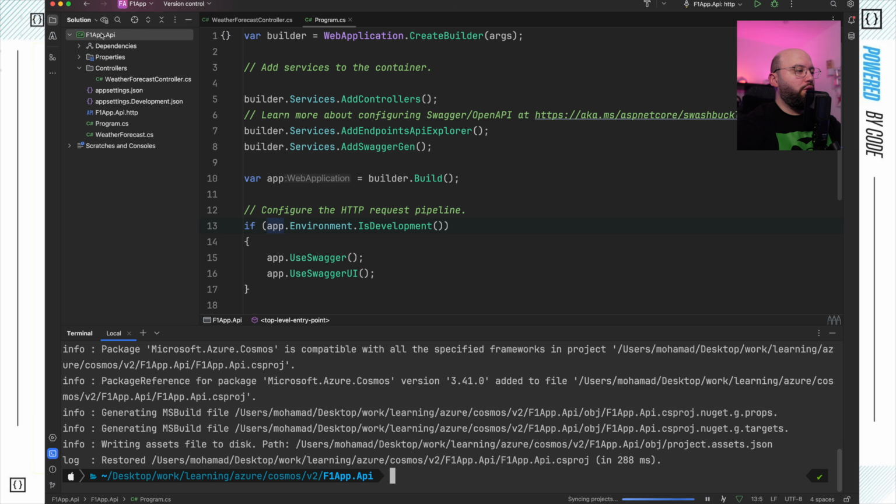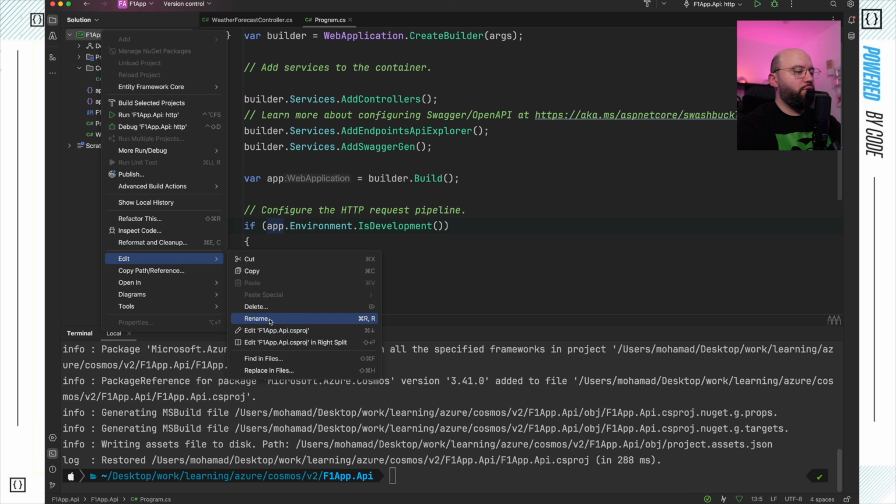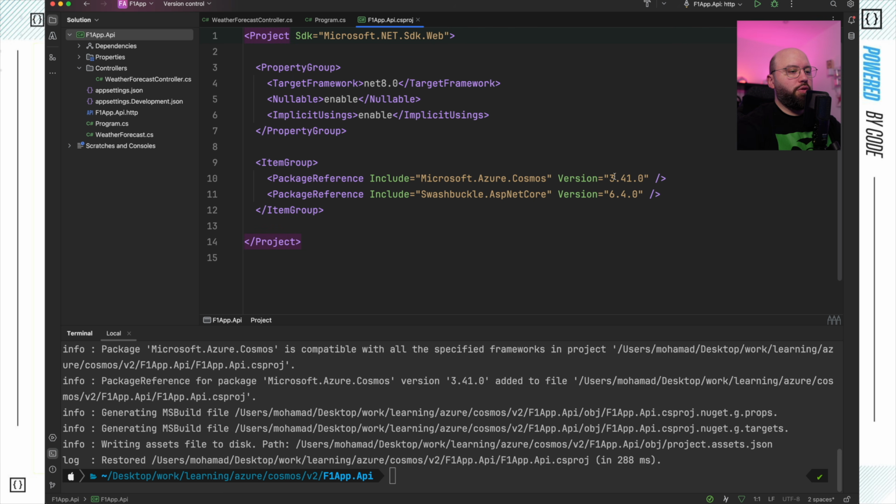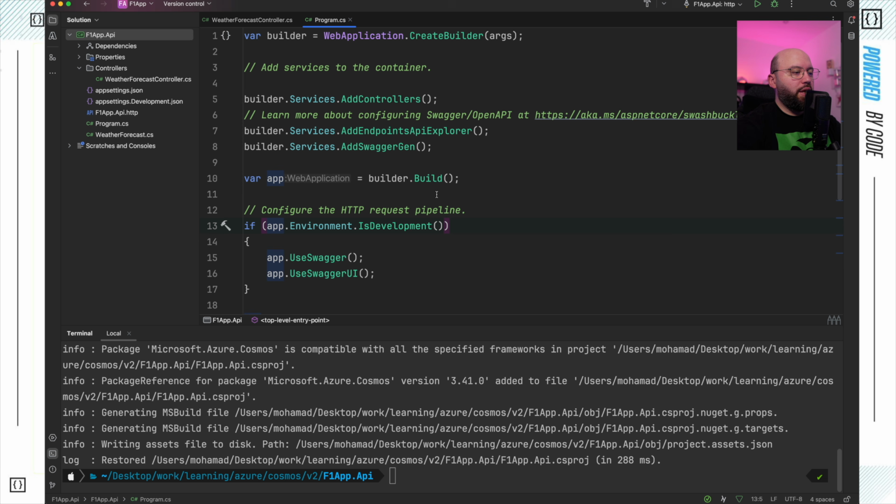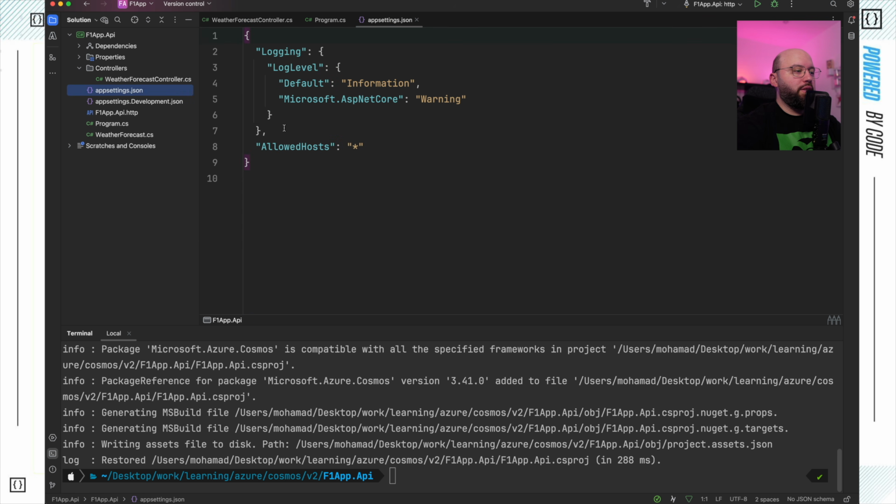Now it's finished. If we open up the csproj, we can see that it has installed version 3.41. Okay, perfect. So now that this has been completed, the next step is I need to add some configuration into my appsettings, and this configuration is going to be my connection string and connection information that my application will utilize in order to connect to Cosmos on Azure.